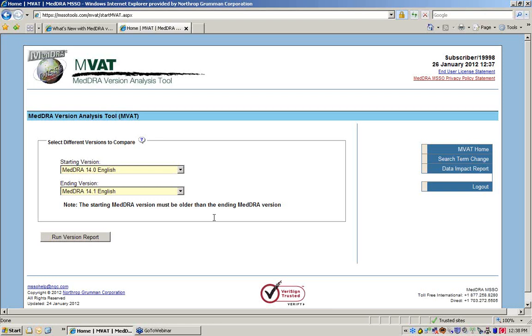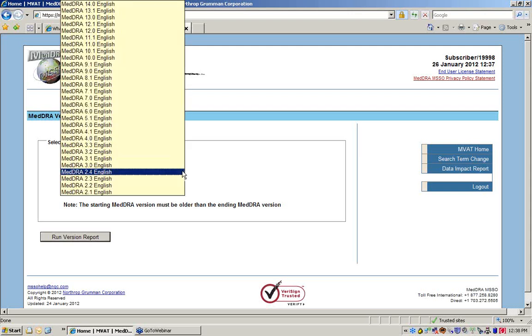MVAT comprises three parts, the first of which is called the Version Report Generator, and it's what you see on your screen now. The Version Report Generator compares any two MedDRA releases to produce an exportable version report specific to those releases. To do that, you need to select a starting MedDRA version and ending MedDRA version. The only thing to keep in mind when making this selection is that the starting MedDRA version must be the older of the two versions selected.